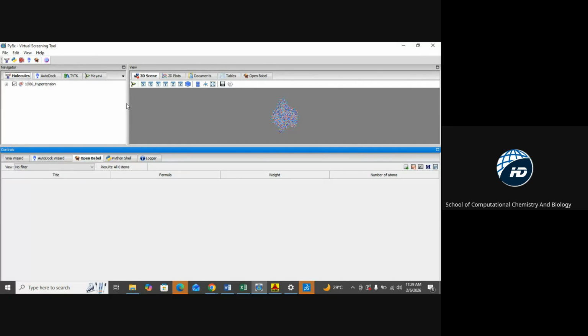Once that is done, you are going to confirm if it has converted. Quickly look above, you will see AutoDock. We want to see if it has been converted to an AutoDock molecule.